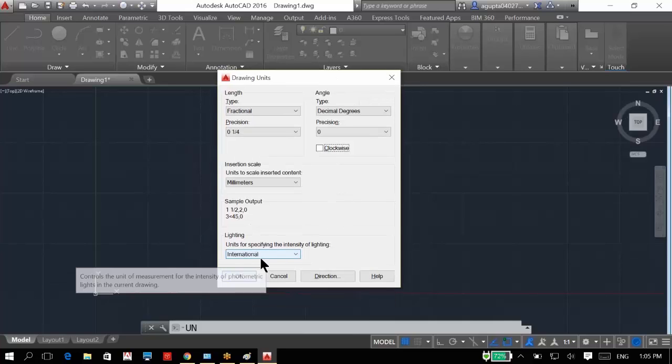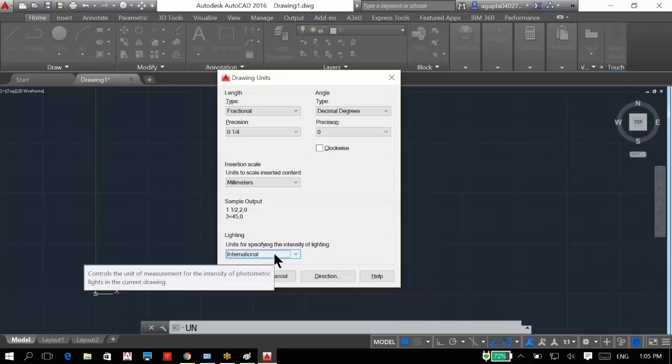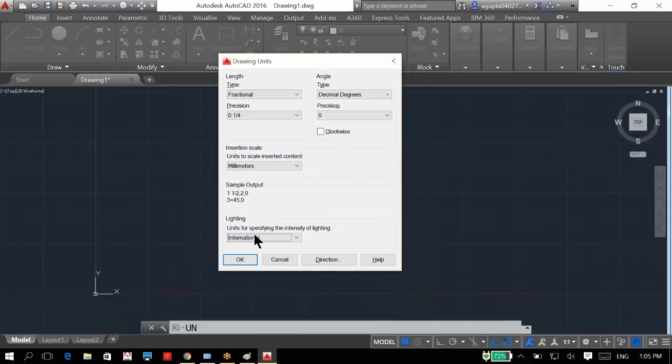Mainly lighting intensity: you can choose international, American, and generic. Basically lighting is utilized for 3D modeling, not for 2D drafting, because in 2D drafting lighting has no effect on any drawing, because we haven't created any 3D object which creates a shadow. So for 3D modeling we utilize lighting. Now we start 2D drafting, so there is no use for lighting. Then the next condition is direction.